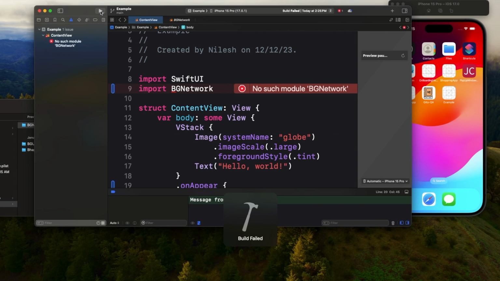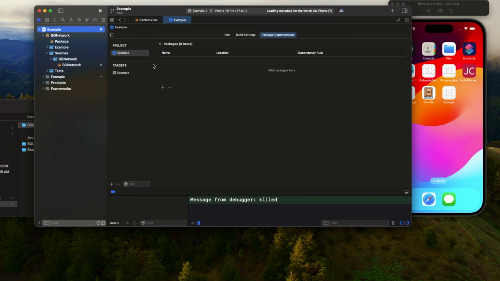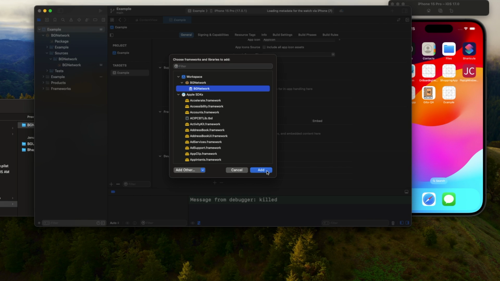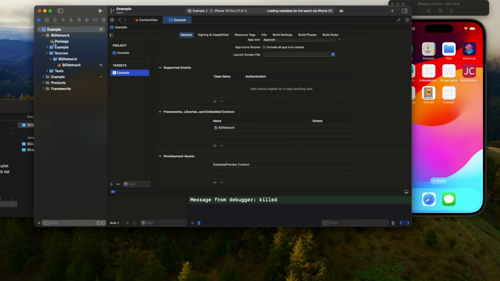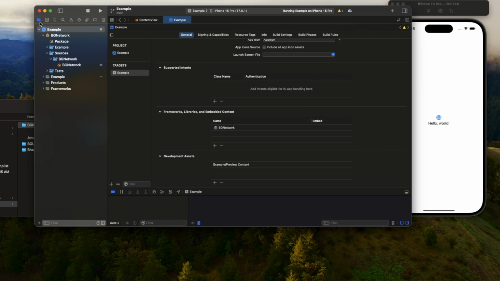We are getting the error, no such module found. What is happening is that when we added this as a local package here, we also have to add it to our target as a framework. So we need to go to the framework section here and add this target. Now if you build it, it will work perfectly fine. You can see that the build succeeded. There's nothing much to show here.